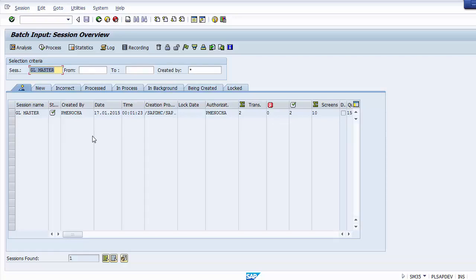Practice it, configure, practice, take more and more data and prepare more data in the Excel part and try to upload and execute it and see how the data has been processed and has been created into the system. So that is all about it.